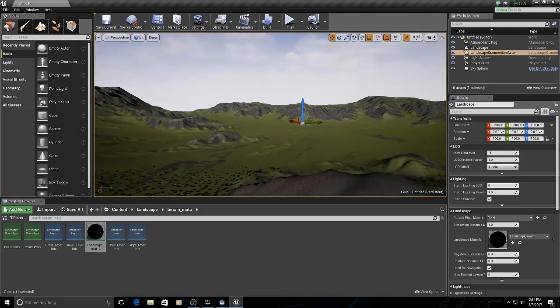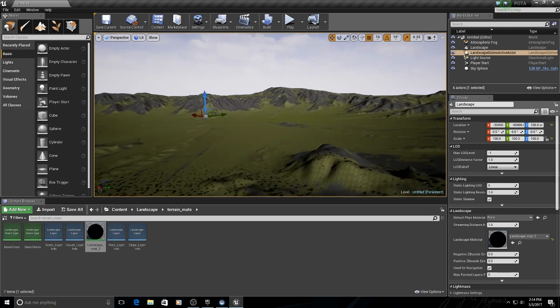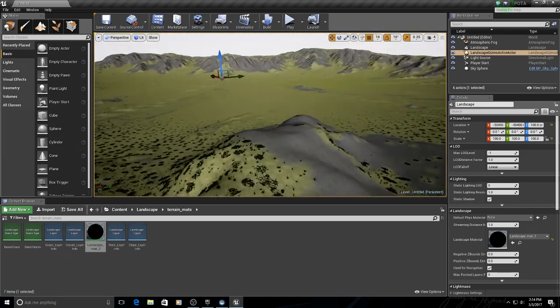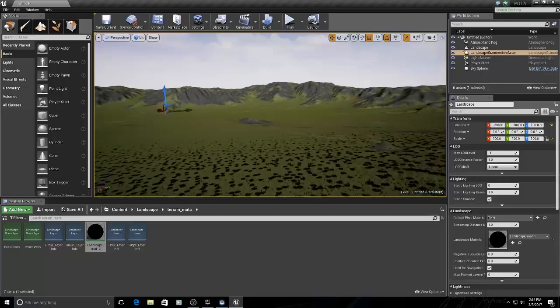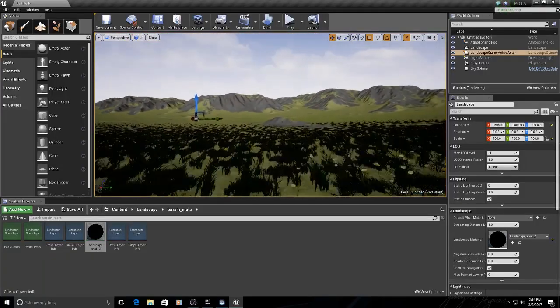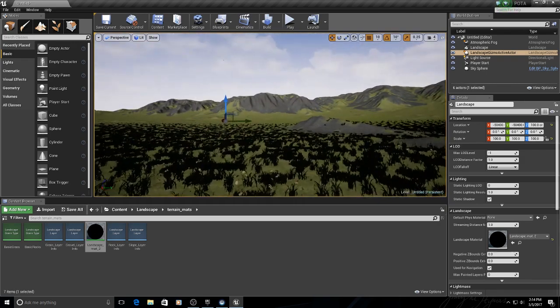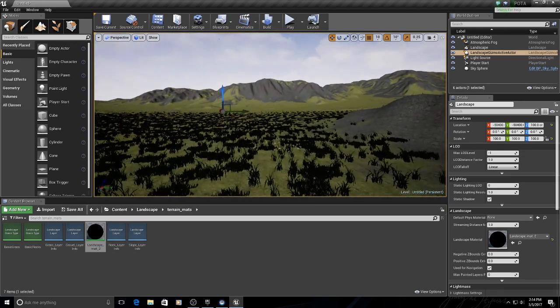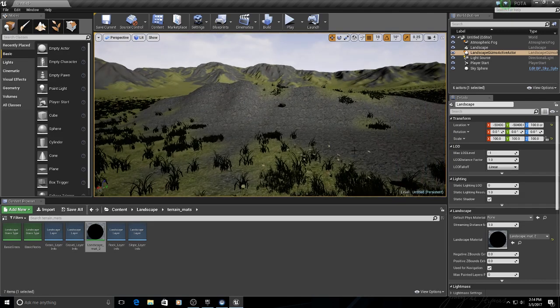But that's that. That's getting your textures in from World Machine, applying them to your landscape, adding grass, which is amazing, because it really does help sell your landscape when you're actually down walking around on it. But yeah, get yourself some decent textures. Play with the sizing of them, and away you go. Hope that's been helpful. Don't be afraid to experiment.